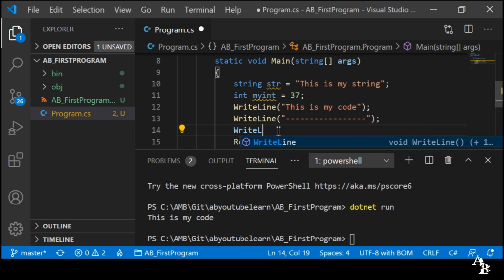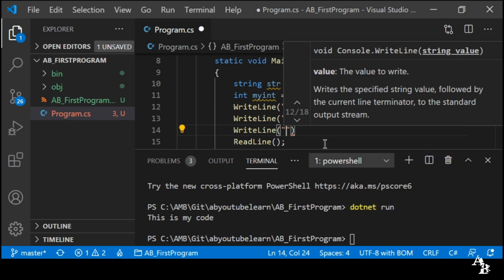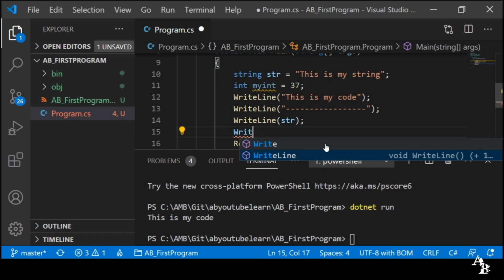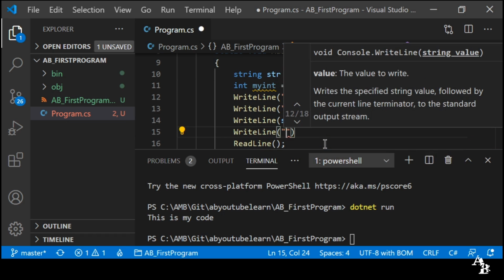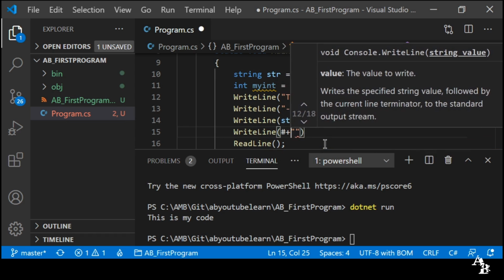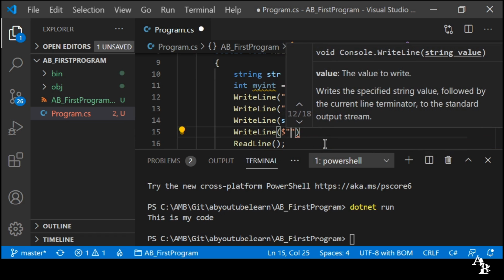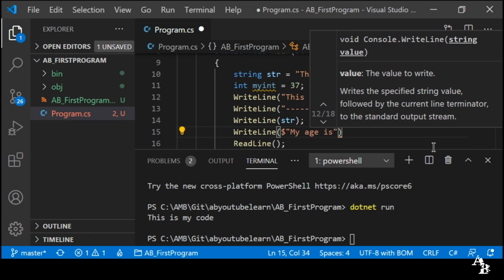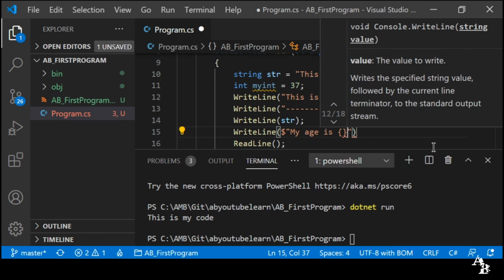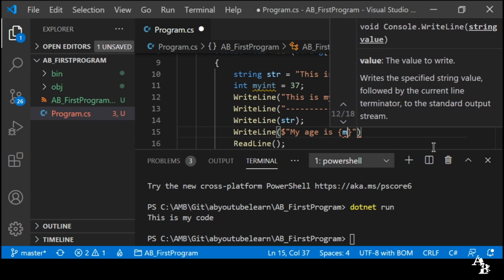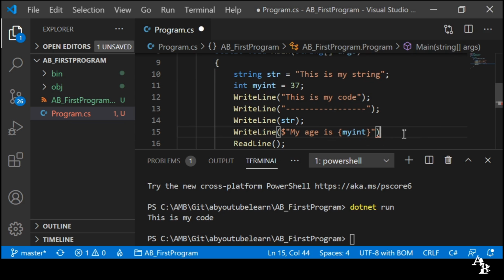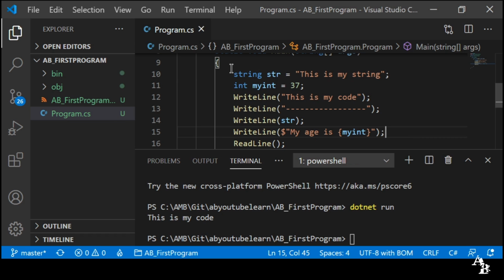Write line. Just gonna put str. And understand that write line does take a string, so we're going to add a special character here. We're going to add the dollar sign here, and we're going to say my age is my int. And we're going to put the semicolon here, and we're going to save this.